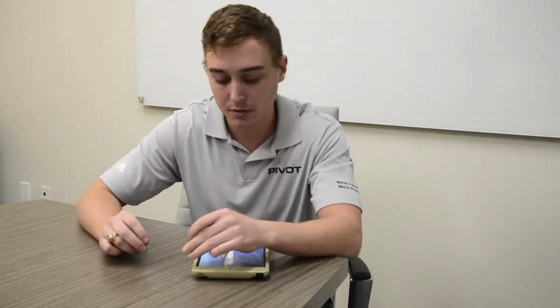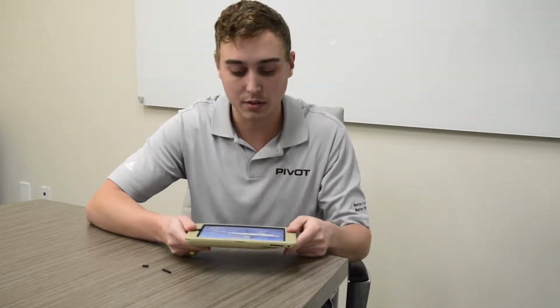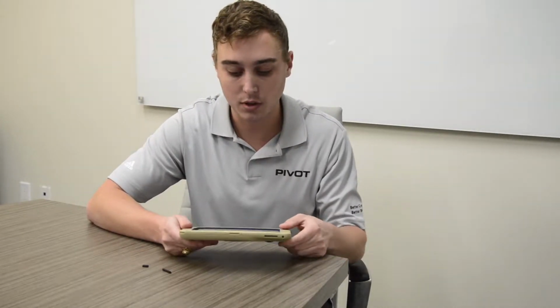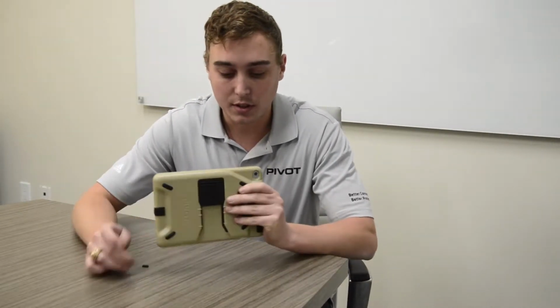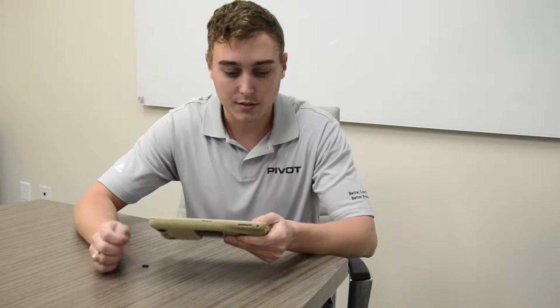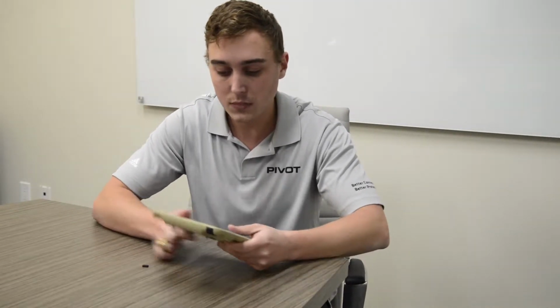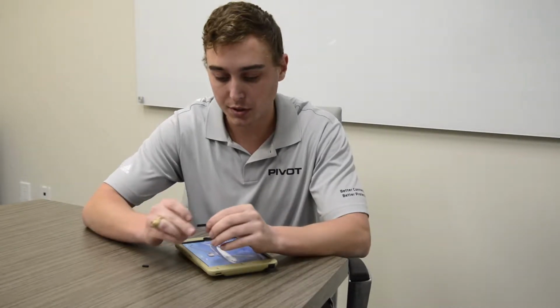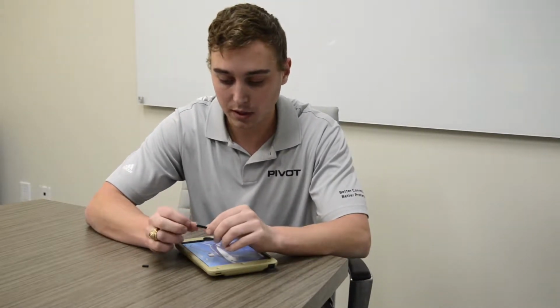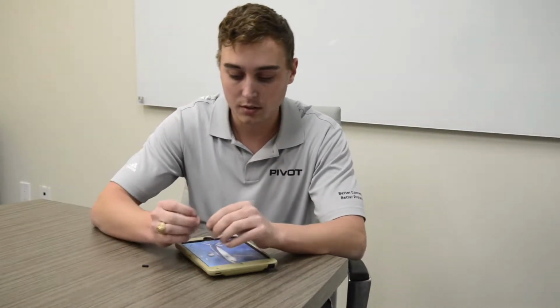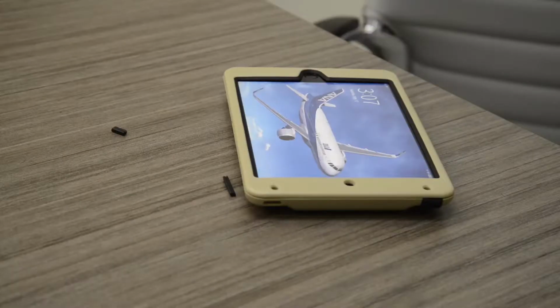Today I'm going to show you how to replace your rubber inserts for your volume and for your power buttons on your iPad Pivot case. This one in particular is the iPad Mini 4 Desert Tan Edition. And as you can see, the rubber inserts are taken out on the side and top, power and volume. So I'm going to show you how to put these back in correctly. Let's take a closer look now.